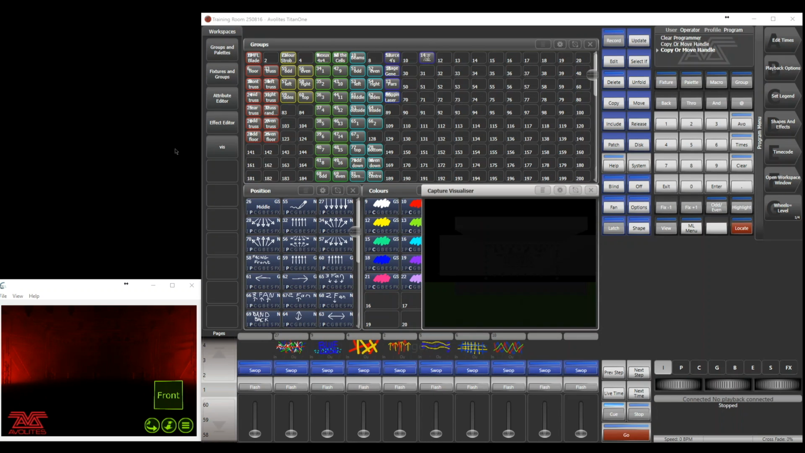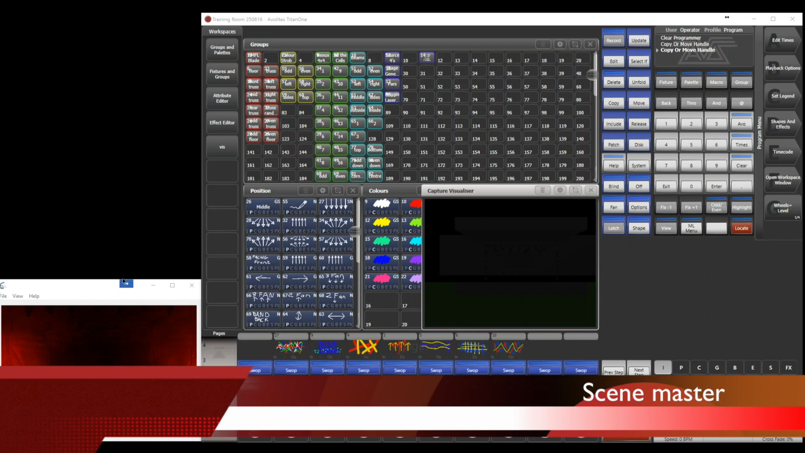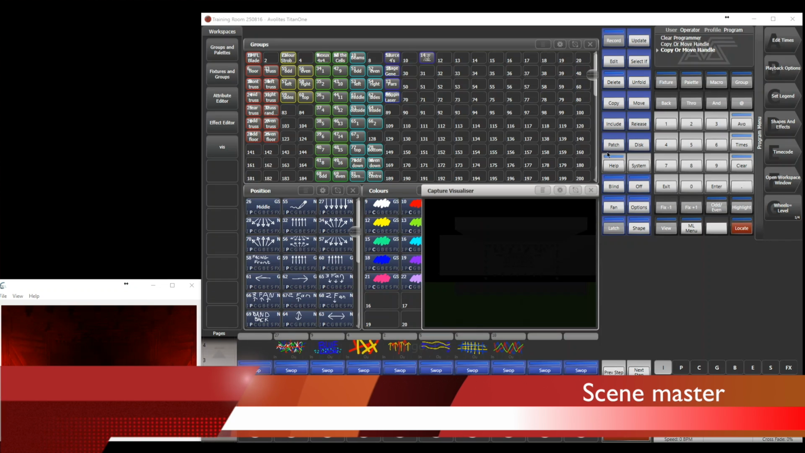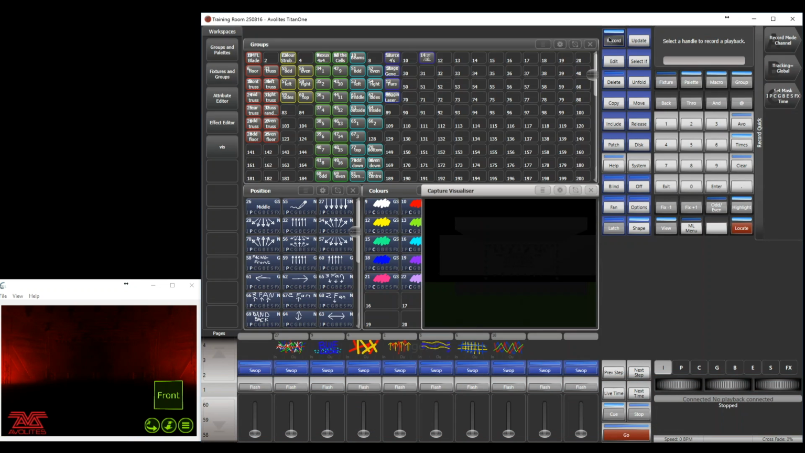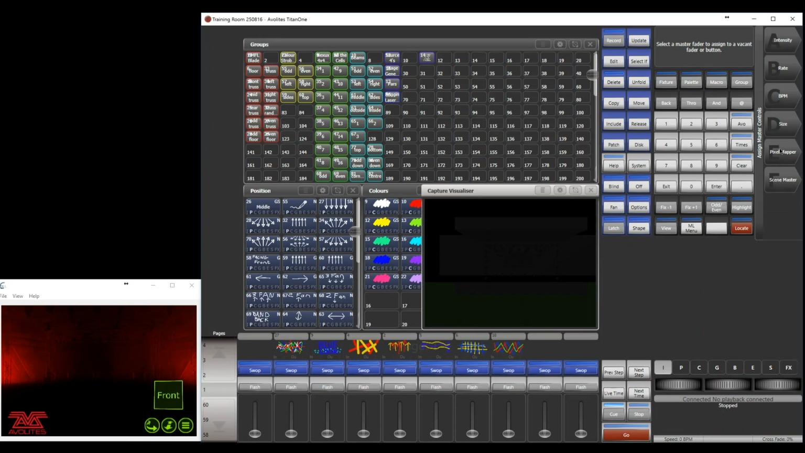So we're going to take you through some of the features of 10.1 today. The first of which is Scene Master. So what I'm going to do, if I hit the record button, create master, and select Scene Master, I'm going to put that just there. So we now have a Scene Master created.